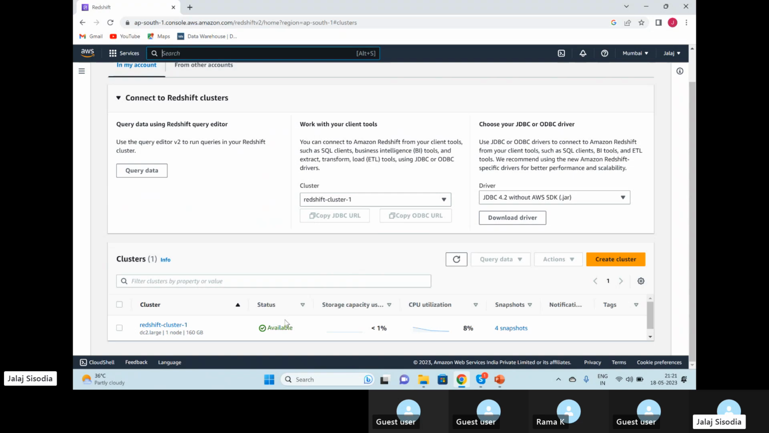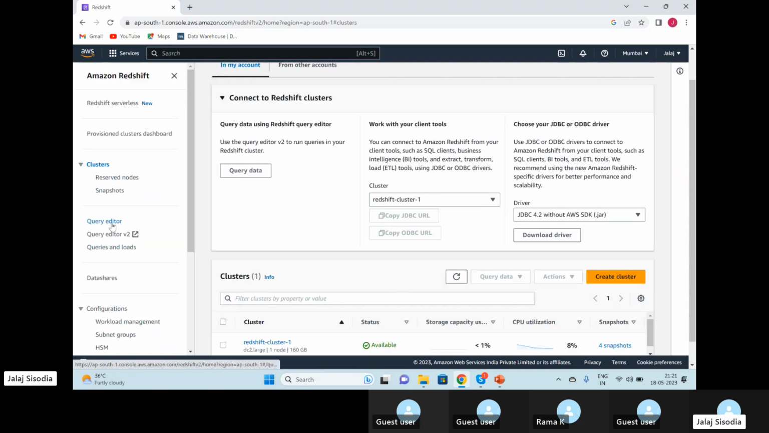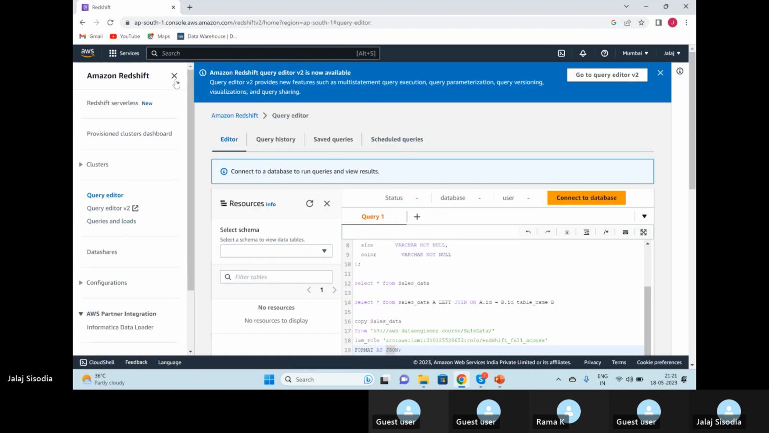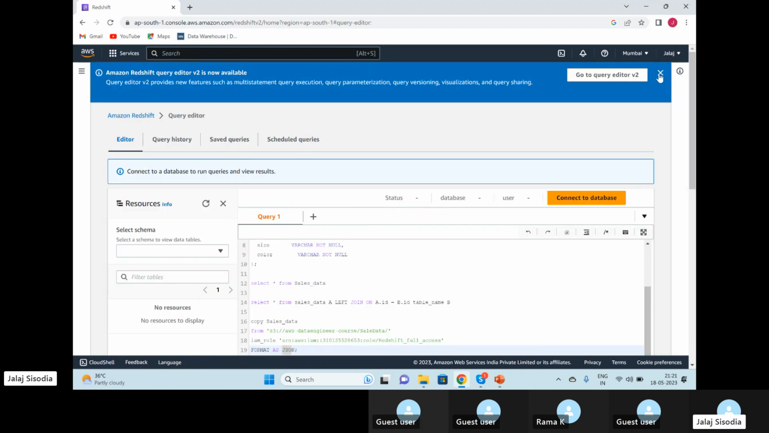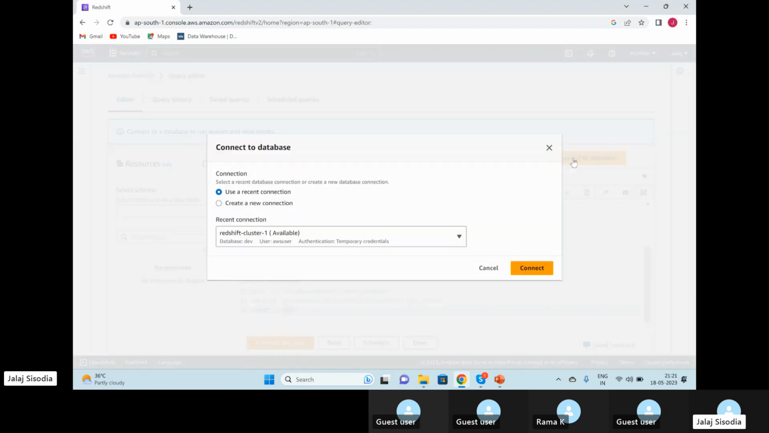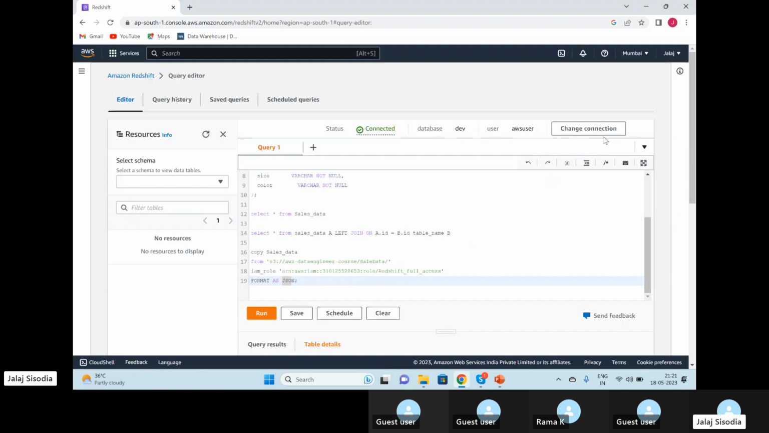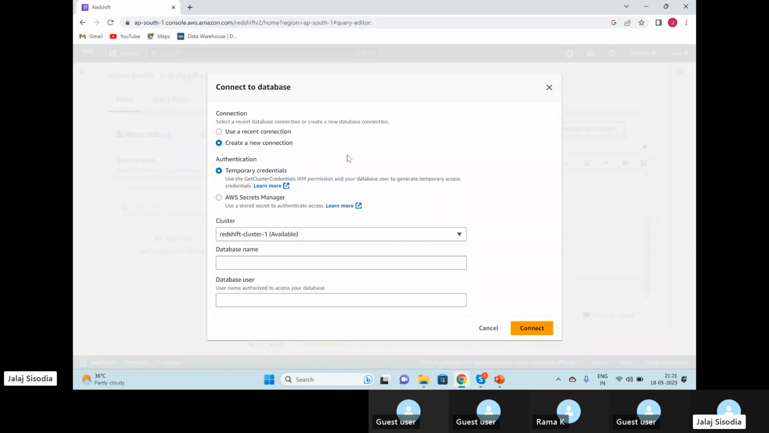Yes, it is available. So if I come here, if I select query editor, I will just say connect to database and I can use a recent connection. Basically, here you have to say Redshift cluster name. Your database name is actually dev that we have seen, and user is AWS user.